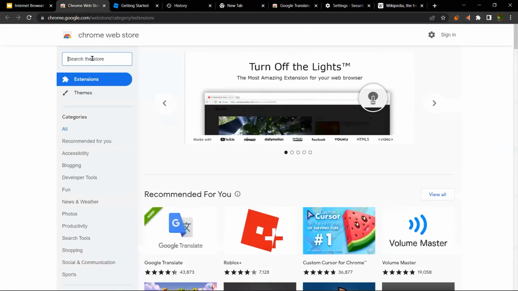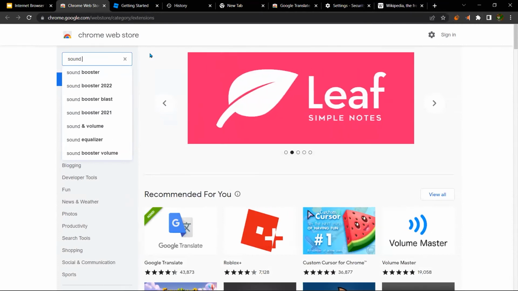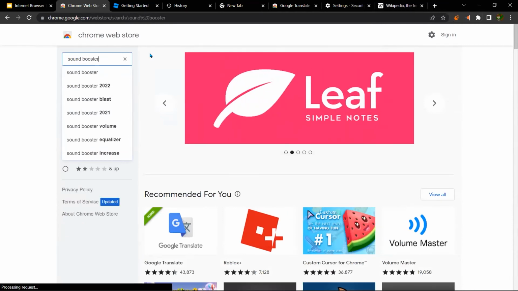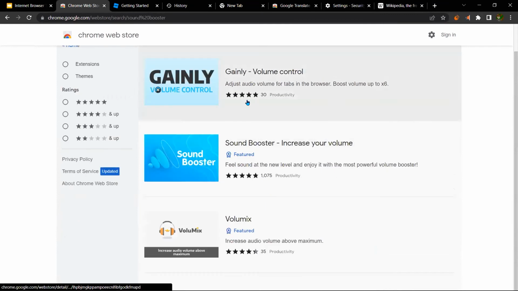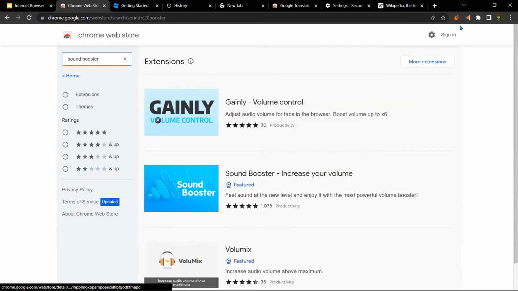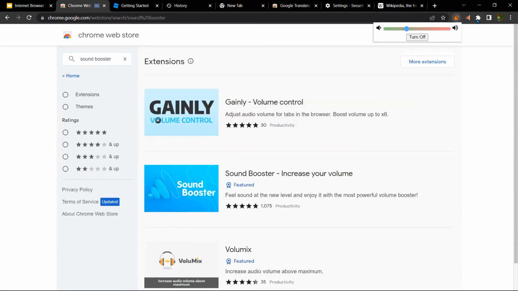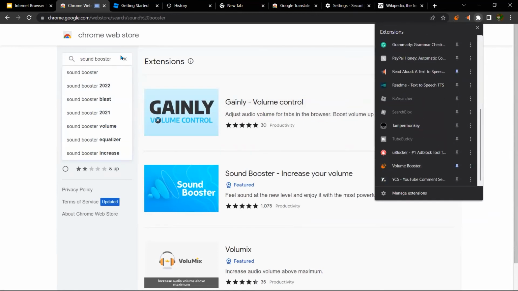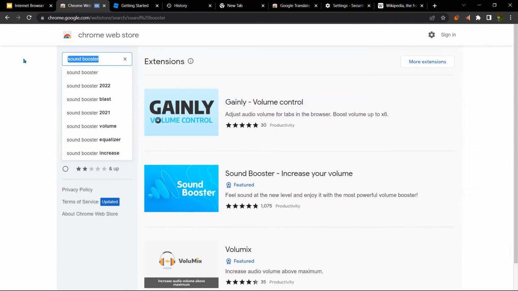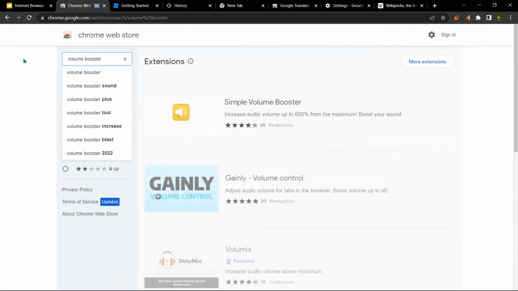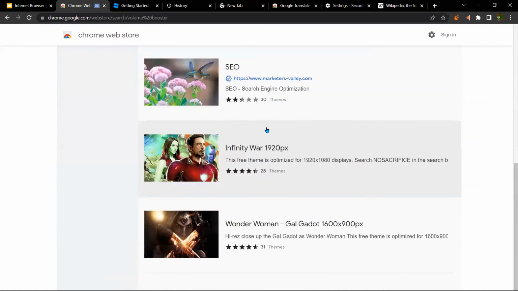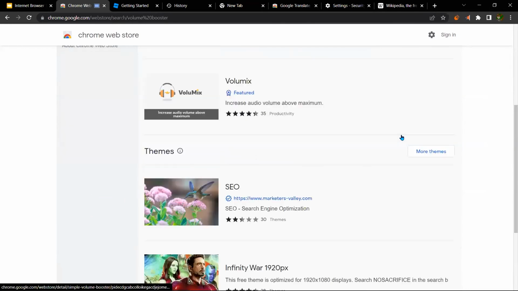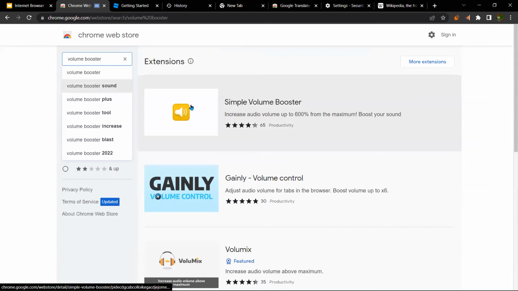So I go back to Chrome Web Store, which is the link I sent, and then I can just search up sound booster. And there's a lot. I'm not sure which is the one that I got, let me check right now. I got one called the volume booster, but there's sound booster too. So if I want volume booster, okay, I'm assuming it got deleted because I can't see it.